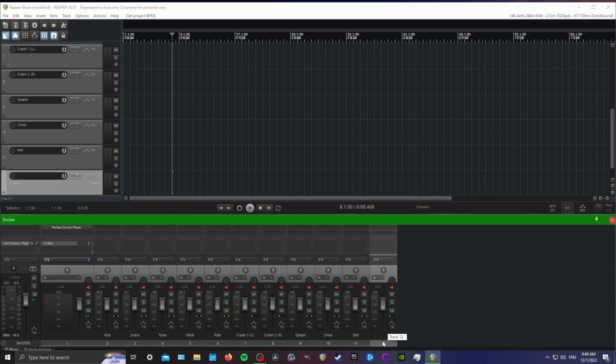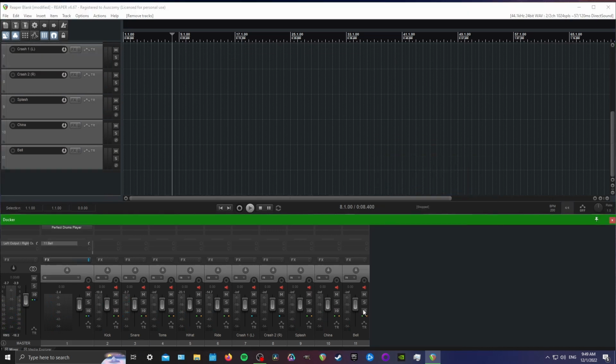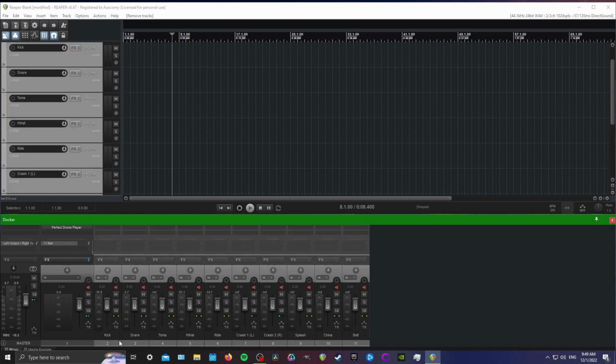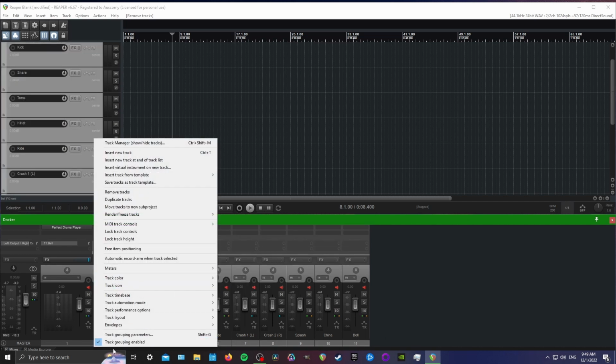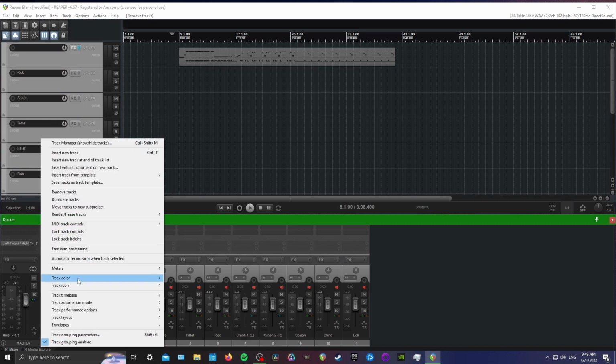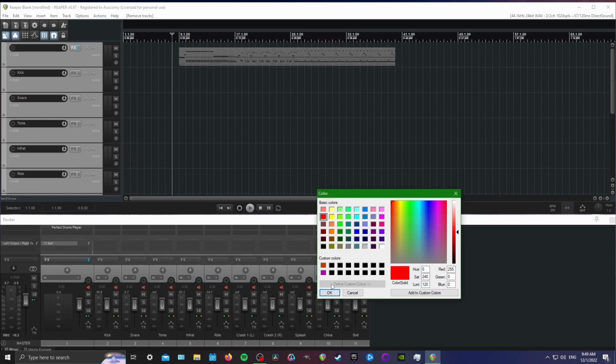What I like to do, just for the heck of it, is make all my tracks red. Drum tracks are red. Why? No idea. Just the color I chose.